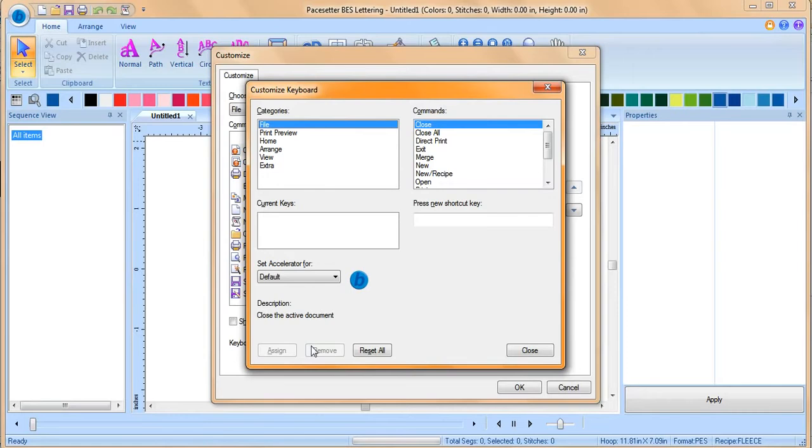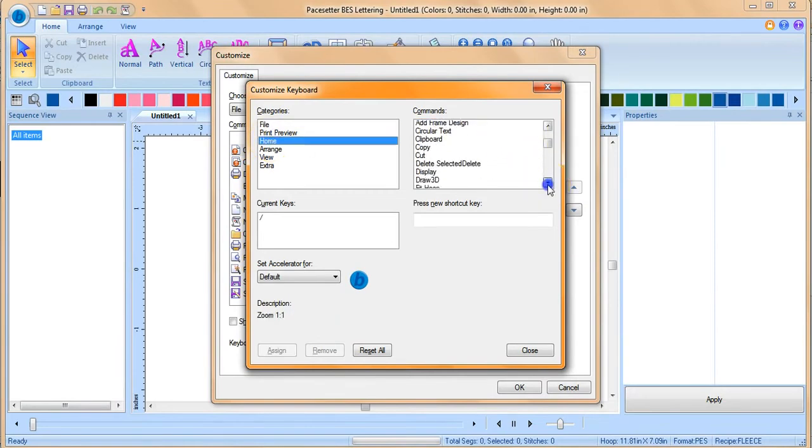For this exercise, we're going to create a shortcut to turn on and off the grid function. In BES lettering, the grid function is located on the Home tab. So in the Categories window, choose Home. In the Commands window, scroll down until you see Grid. Click Grid.